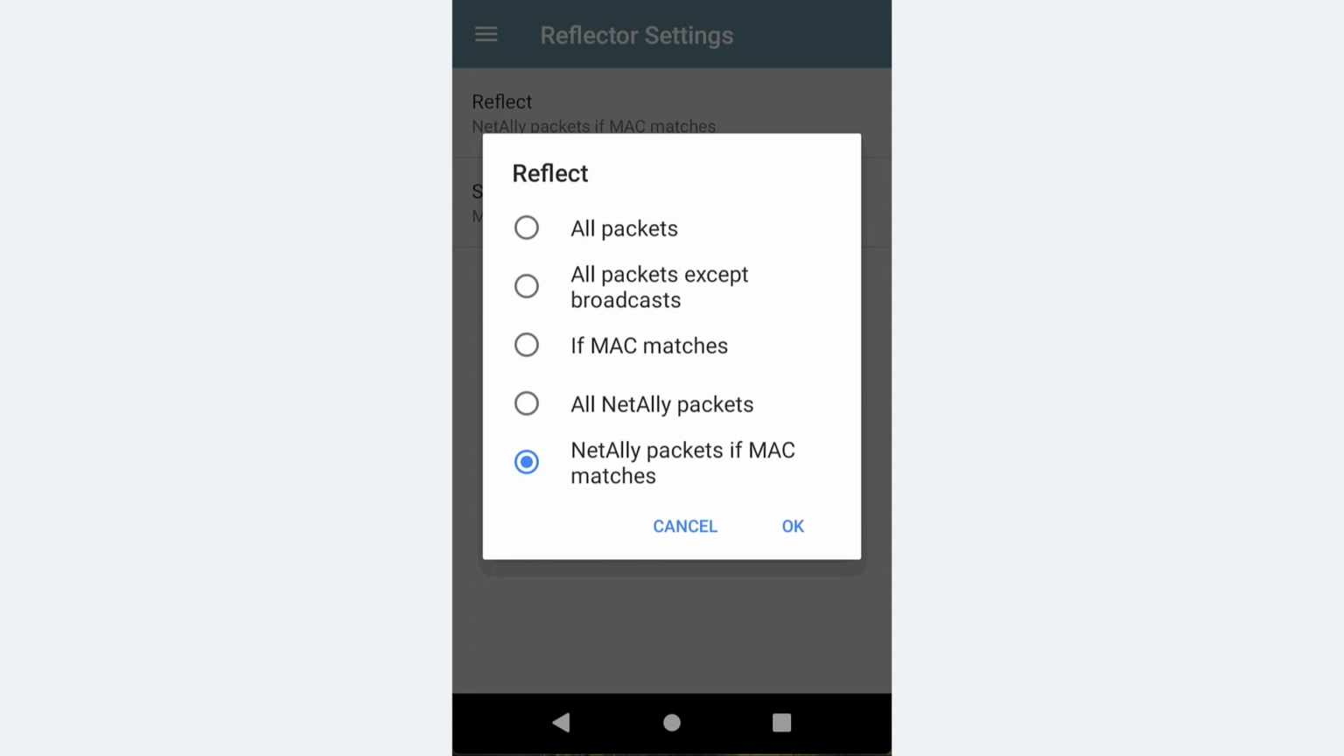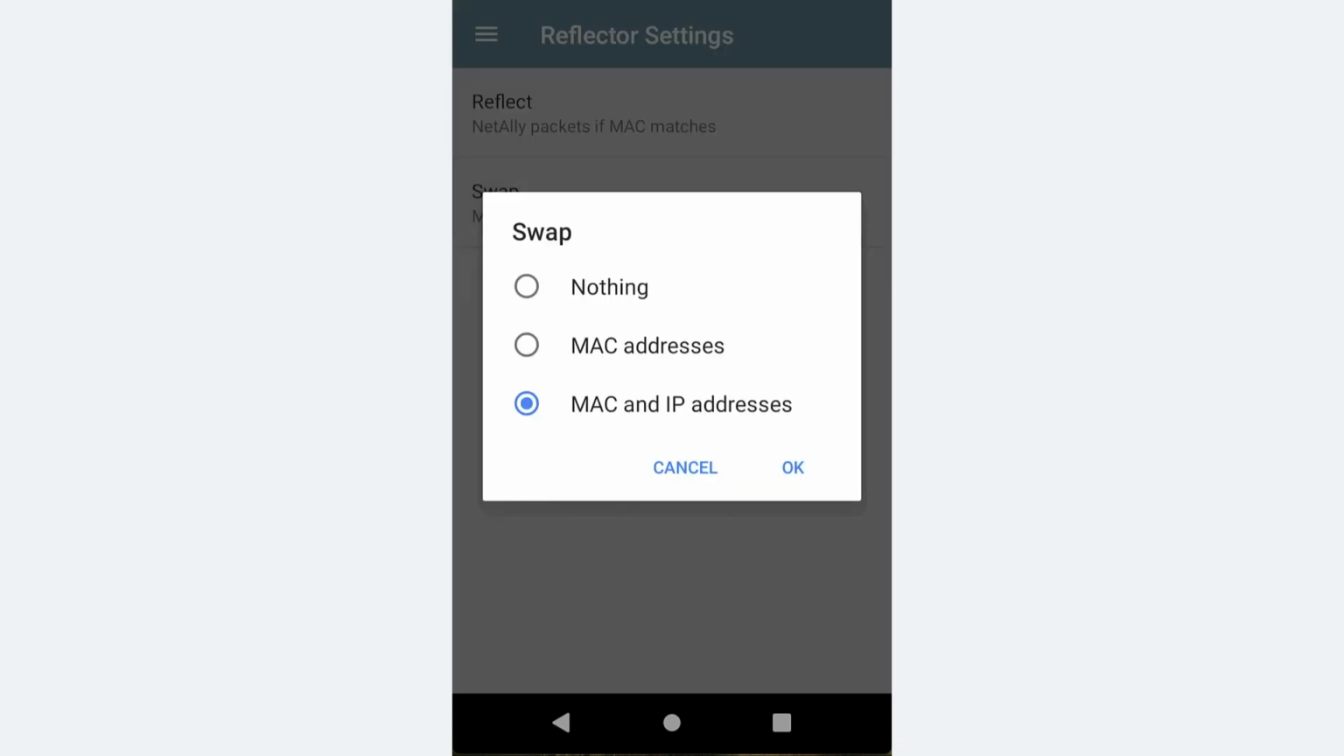The next is Swap. The best selection is MAC and IP addresses. This will swap both the source and destination MAC and IP addresses. This setting is required when working with the performance and throughput apps.